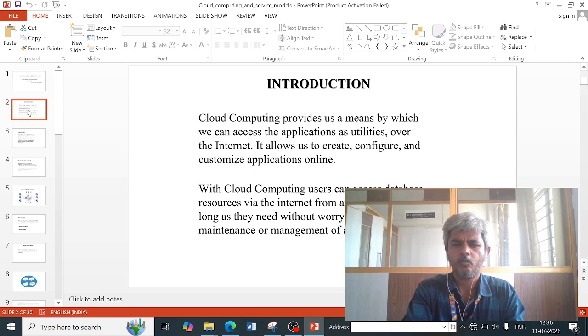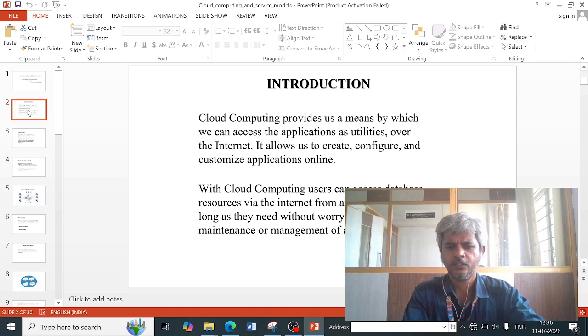So we are using the cloud platform. We can store a massive amount of data in the cloud, and whenever we need the data, we can access it. It allows us to create, configure, and customize applications online. With cloud computing, users can access database resources via the internet from anywhere, for as long as they need, without worrying about the maintenance and management of the actual resources.